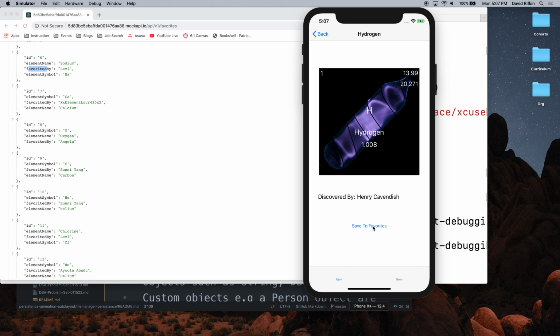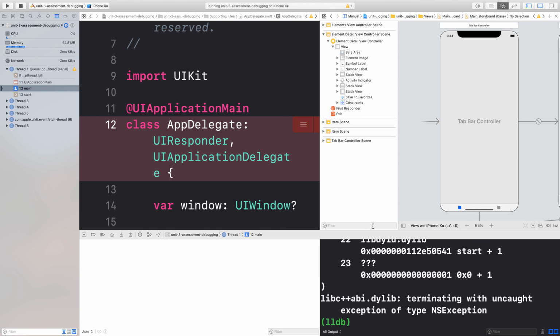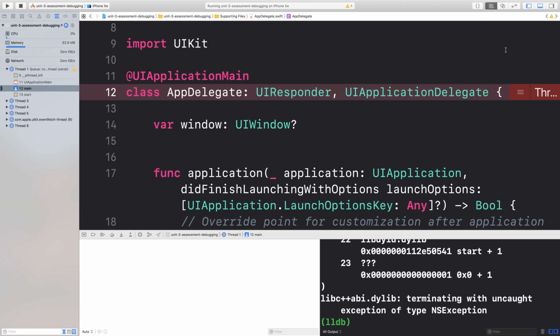Let's try to save a favorite. David's favorite is hydrogen. Oh, sigabort. Hey, crash. Oh no. Thanks, Levi. Oh no, Nina has taken over the class now.